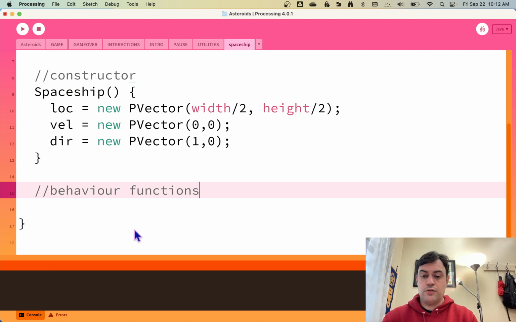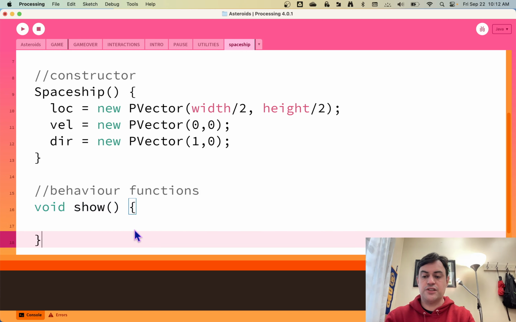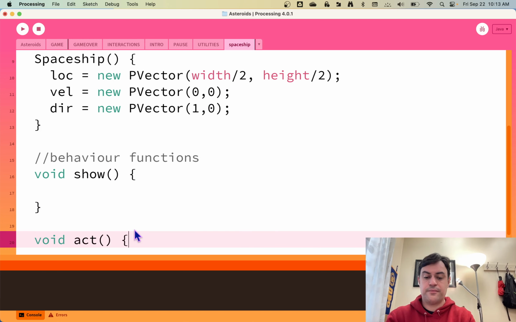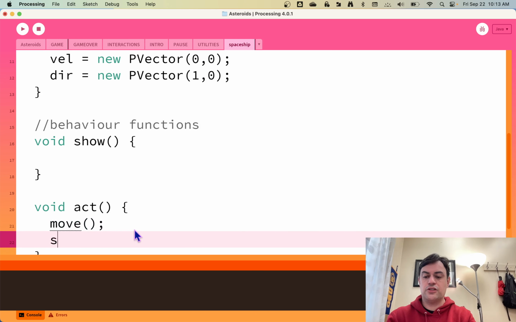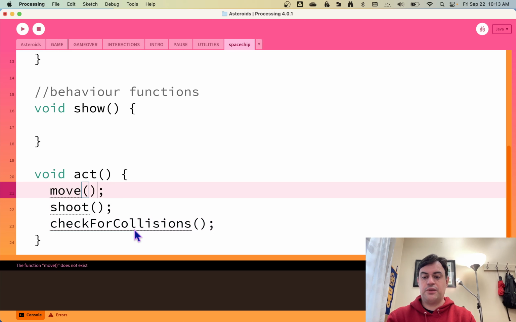Okay, so let's find out what we're going to do for our behavior functions. I think we'll make void show. That's going to be what the spaceship looks like. And void act. This will be what the spaceship does. I think spaceships will generally move, and they'll shoot, and they'll check for collisions. That's probably what it's going to do.